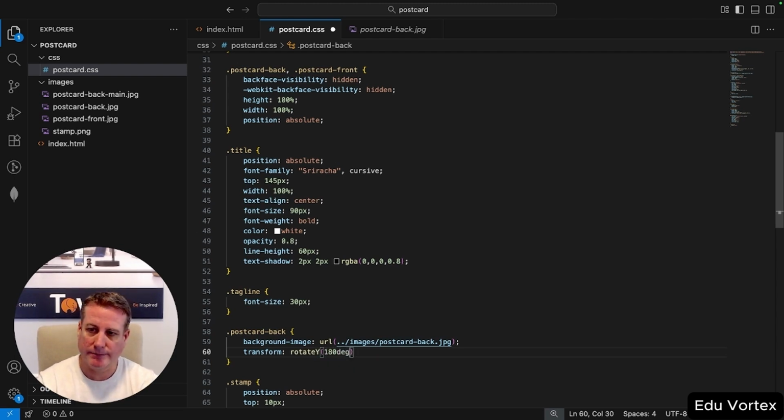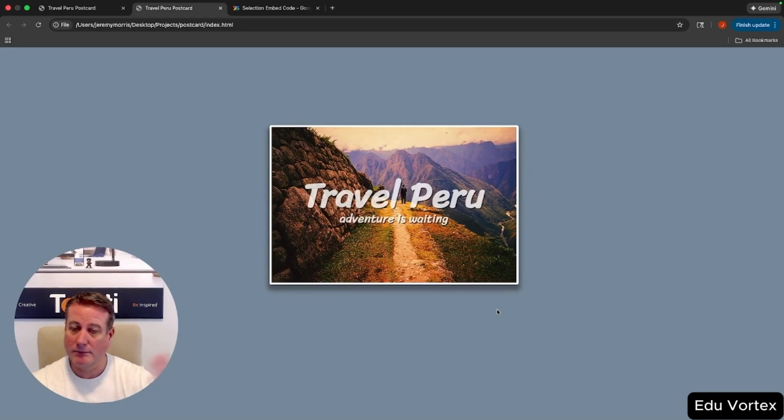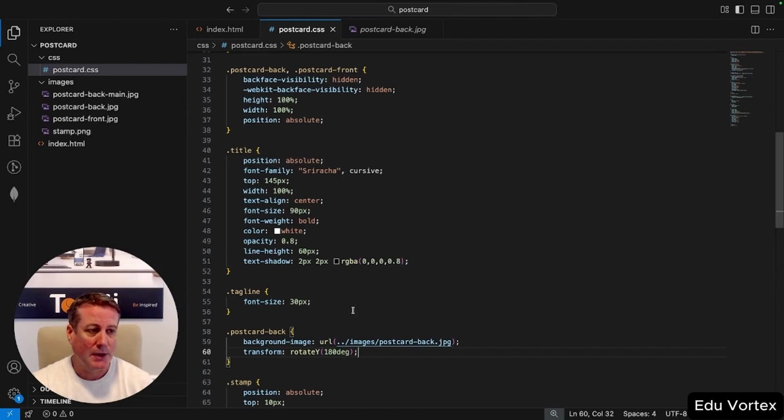So just like that. That's 180 degrees. Rotate Y. Okay, so we got some of this starting to come together. We can go take a look, but we're not fully there yet. But just so we can see what's happening. Okay, great. We got the front. We don't have any kind of hover effect yet happening because we haven't coded that yet. But let's go do that now.